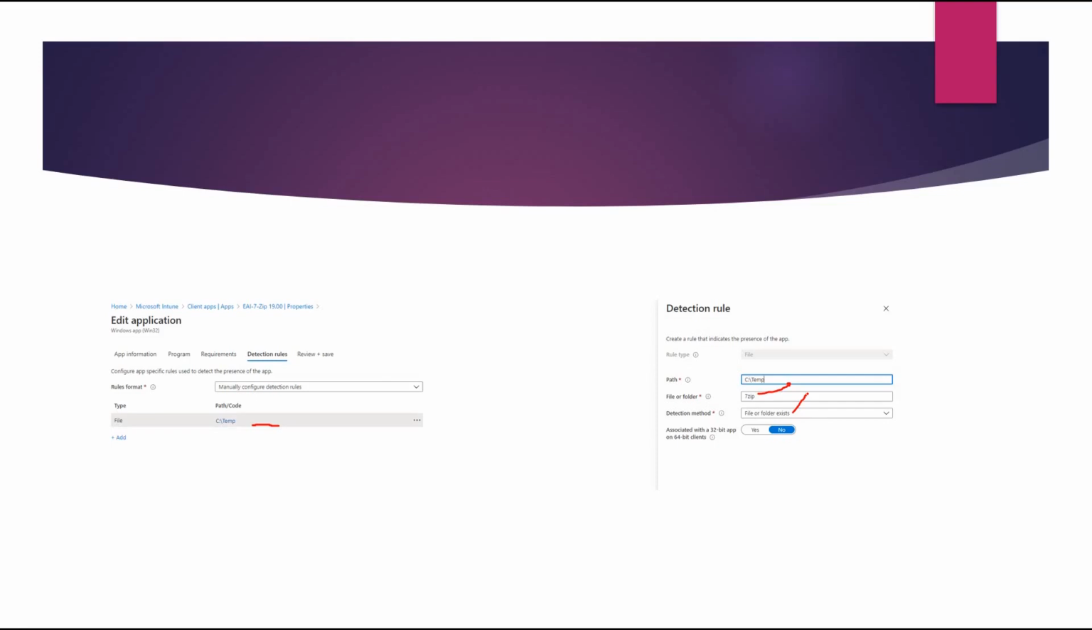So let's just say I have a device wherein C drive temp is not there. Then the Win32 application that I uploaded in the first tab will get downloaded, will get installed, and again it will see whether, after the installation of that application, the C drive temp 7-zip file and folder got created or not. If it got created, well and good.